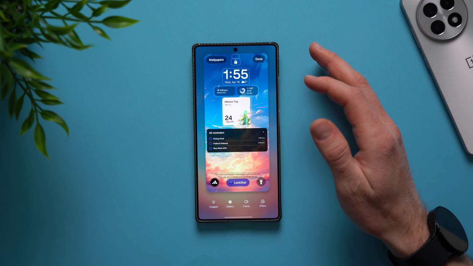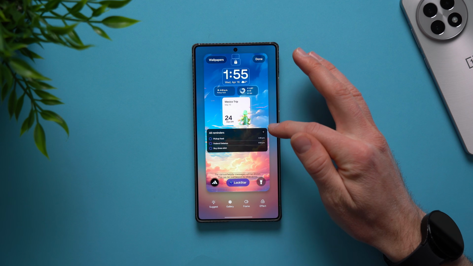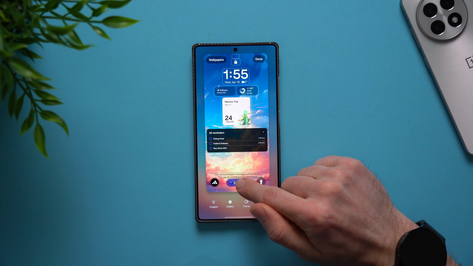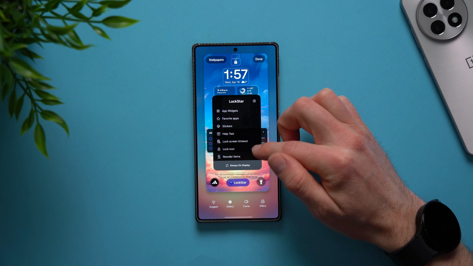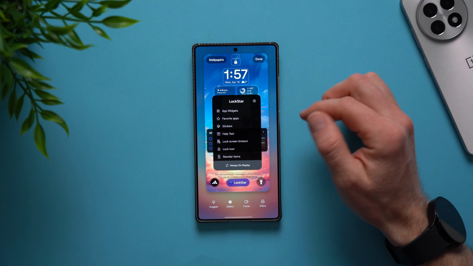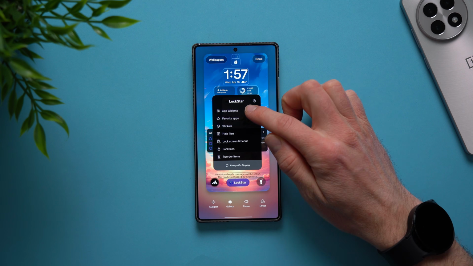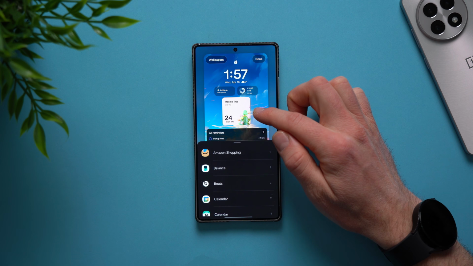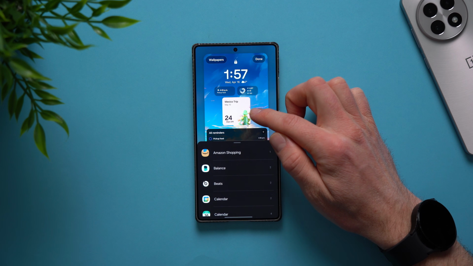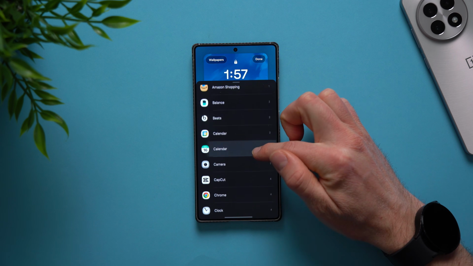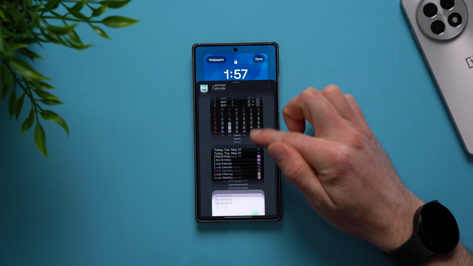And you can see it takes us back to the same editing window as before, except now we can tap on the Lockstar button right there. And over here, you can see we have a few more options now. So if you want to add more widgets, you can tap App Widgets. And you can see I have the time until date widget, which is under the calendar. So if we go here, you can see it right there.